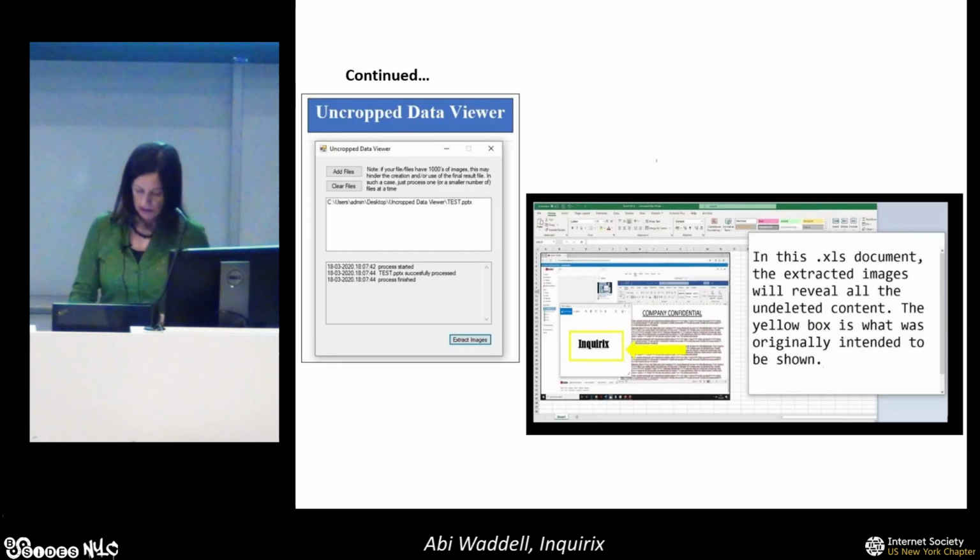So basically, this is a tool which can be obtained on the Inquirix site. It reveals those parts of the screenshots in Microsoft files which have been cropped but not fully deleted. So no installation is necessary, and you only need Microsoft Excel installed with any third-party add-ins disabled. Very simply, just upload the files you want checked, and it will extract all the images and save them to a results file. These images can then be viewed, and they will show the full screenshot with any undeleted areas.